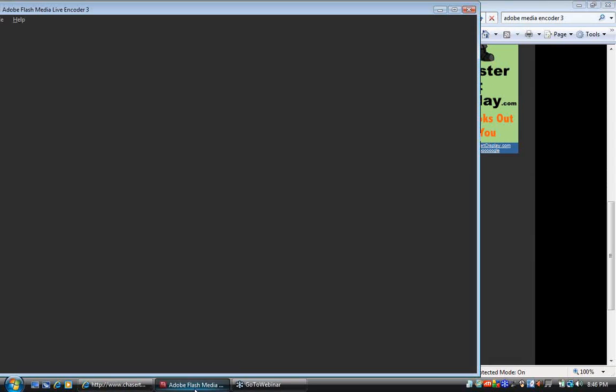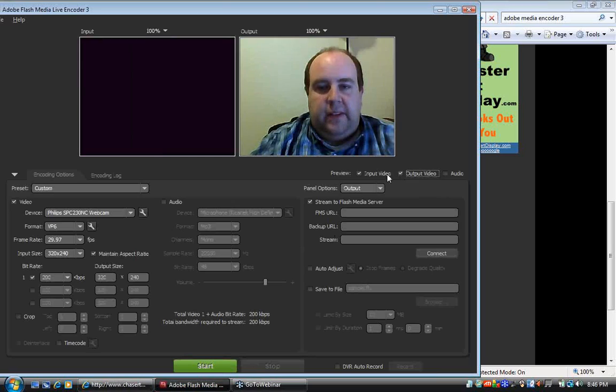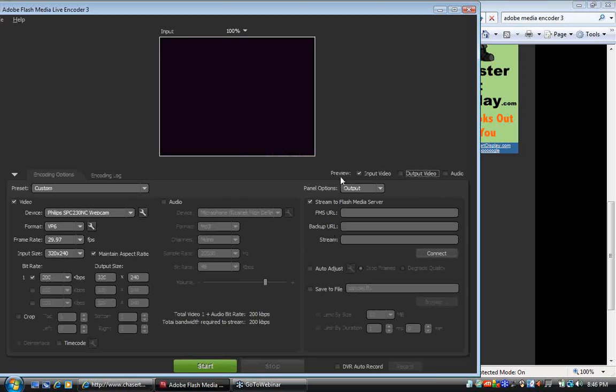Once we have Flash Media Encoder running, we're going to want to make sure that we can see video on the screen, as you can see here. If you can see the video on the screen, then everything's great. If not, you can select different cameras from this pull-down.